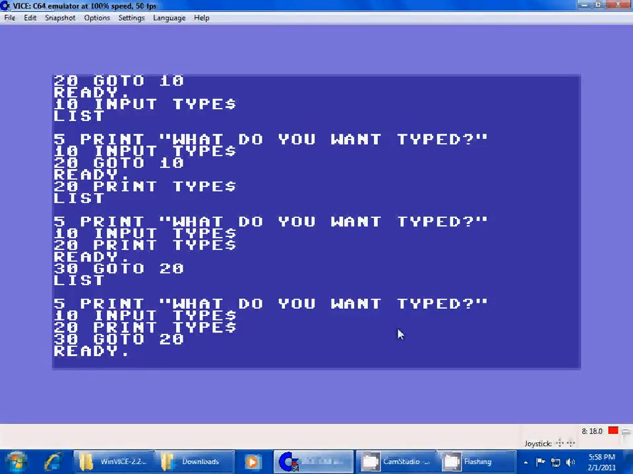Number 5, print what do you want typed. 10, take the phrase from the user. 20, print the phrase. 30, print the phrase and go back to the first statement it said to print in the first place and keep doing that.